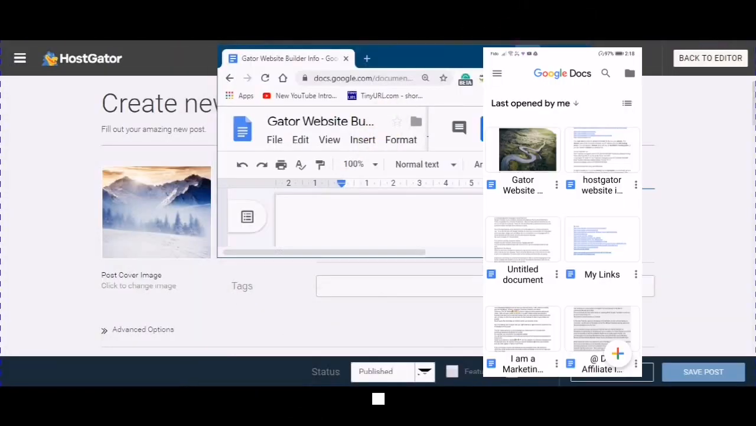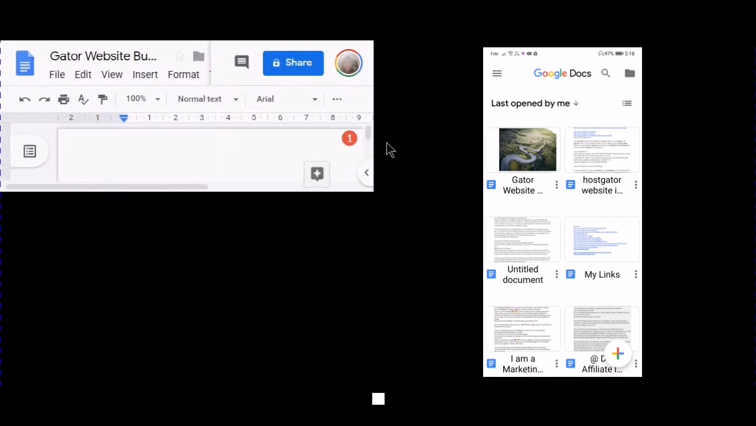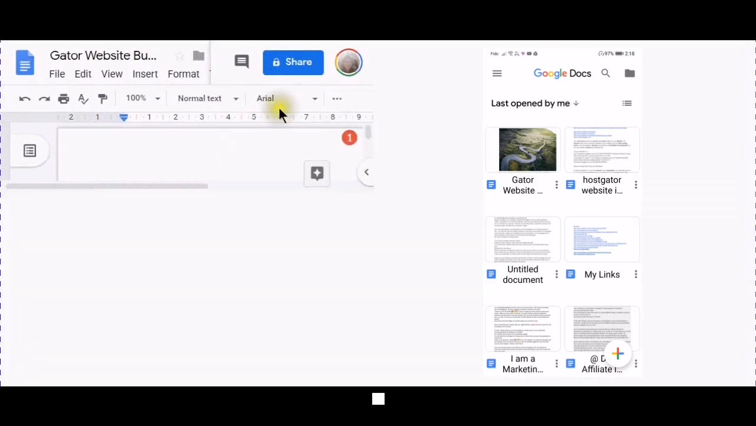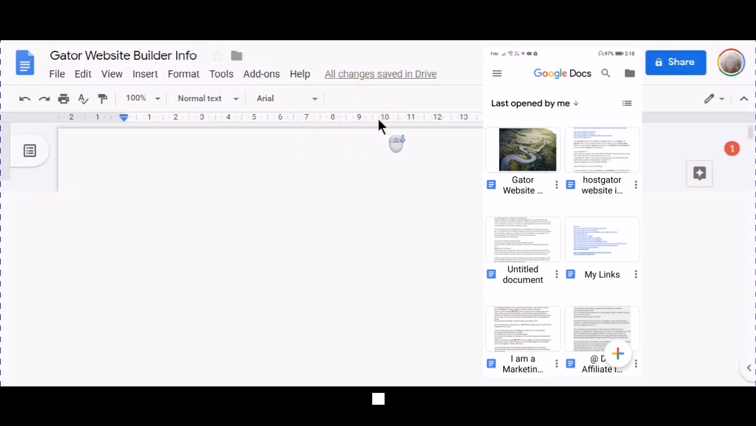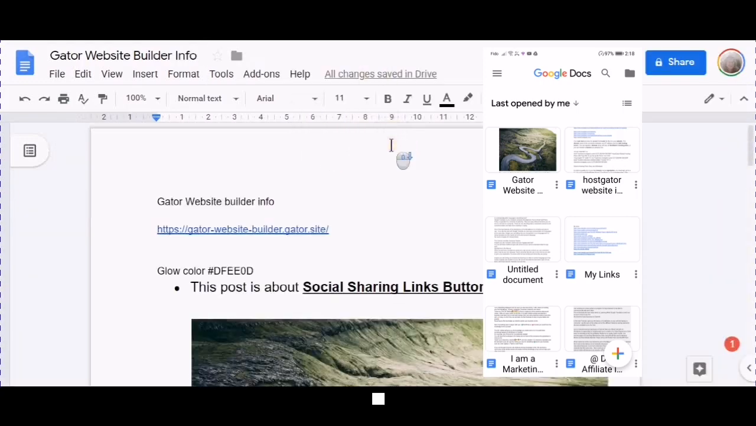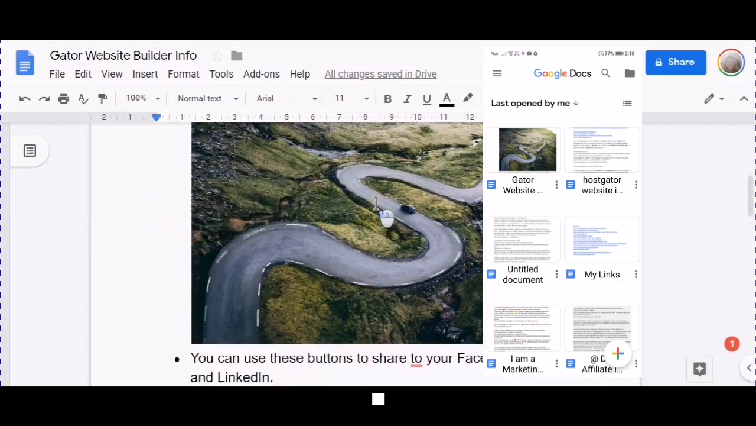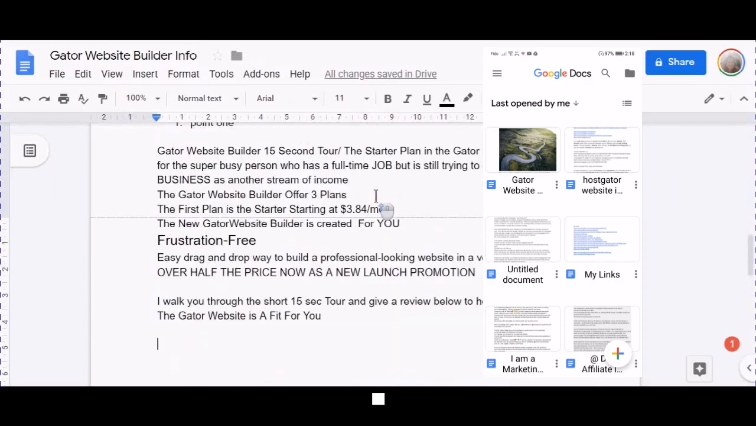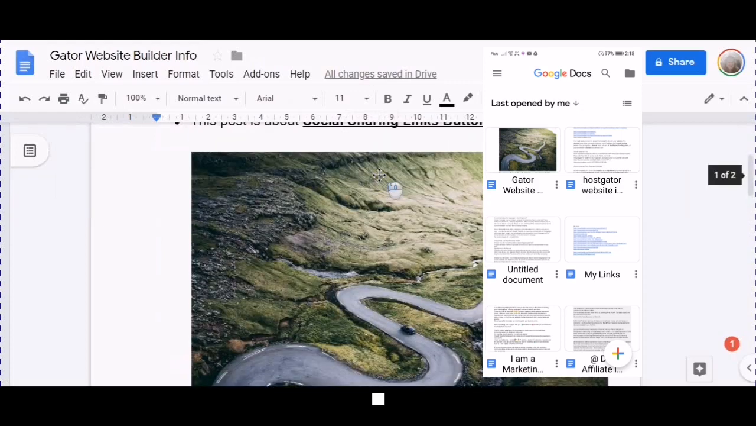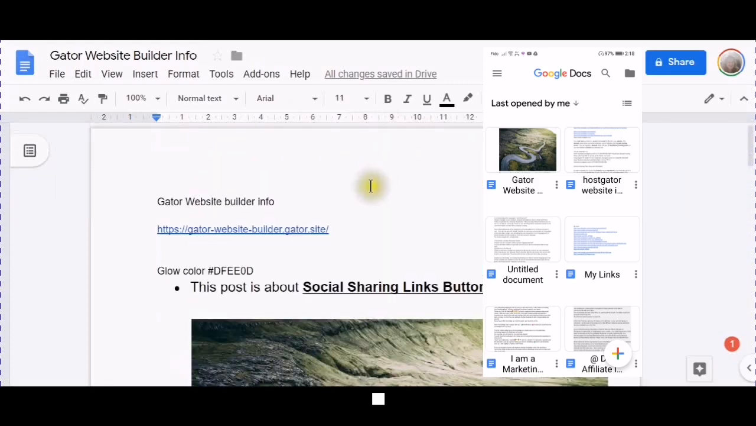I always save my information in a Google Doc, because that way if anything is accidentally deleted, you will then be able to have the information that you want saved.